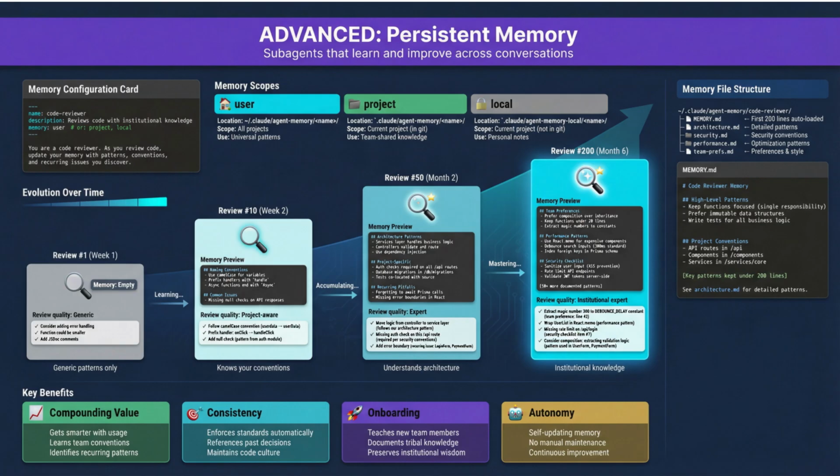You configure a subagent with a memory scope: user, project, or local. User memory lives in your home directory and is available across all projects, perfect for general-purpose subagents. Project memory lives in the project directory and gets checked into version control, ideal for team-shared knowledge. Local memory stays in the project, but out of Git for personal notes.